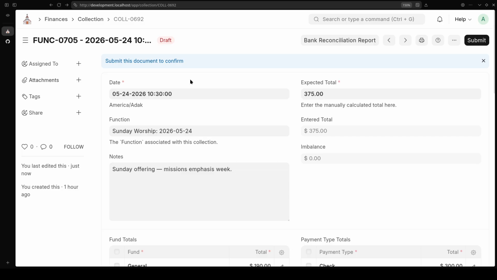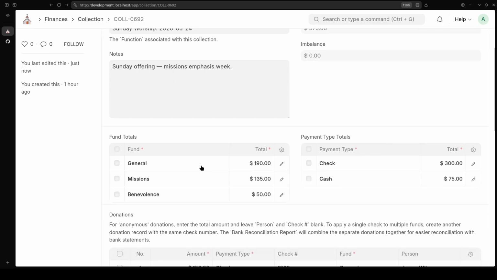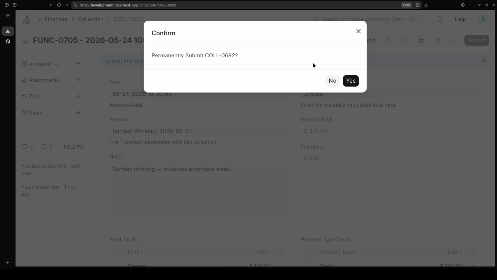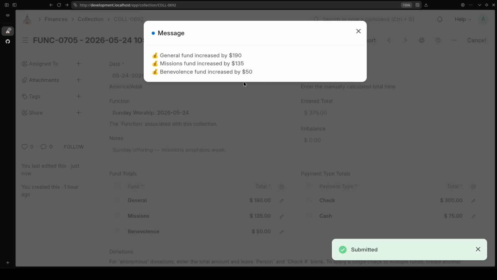Oh, this is not submitted yet. So let's go ahead and submit this. When we submit this, all of these funds will get updated automatically. Do we want to permanently submit this collection? Yes. Okay, so we can see the general fund, missions fund, and benevolence fund all have been increased by the totals in here.